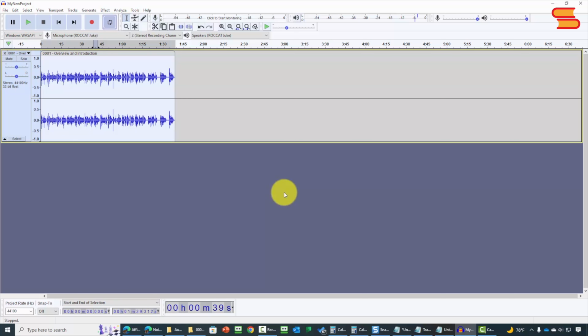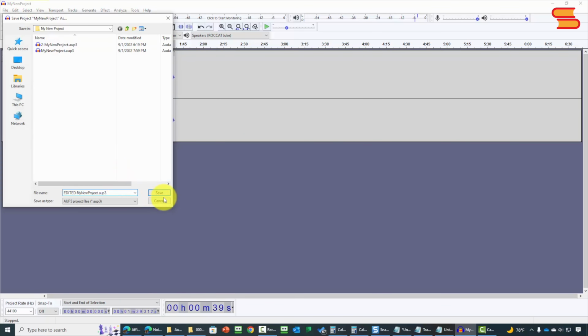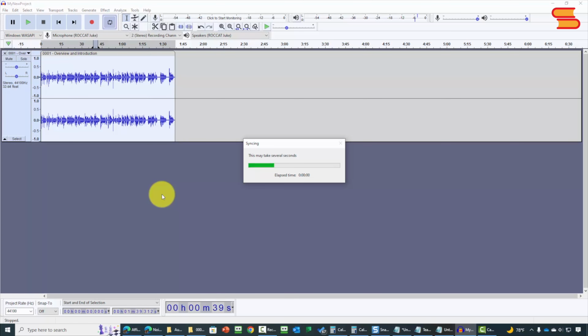What you will then want to do is save your new project file, and you will then click Save. Audacity will then save your recording.